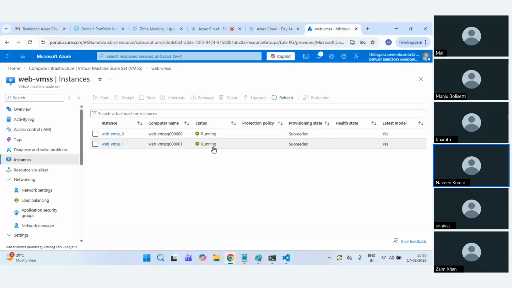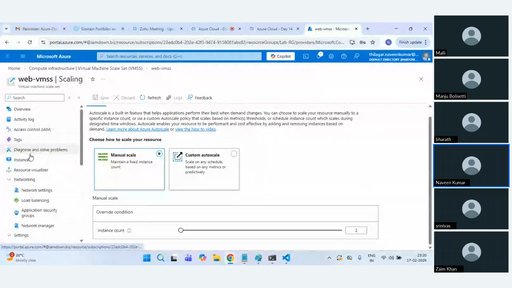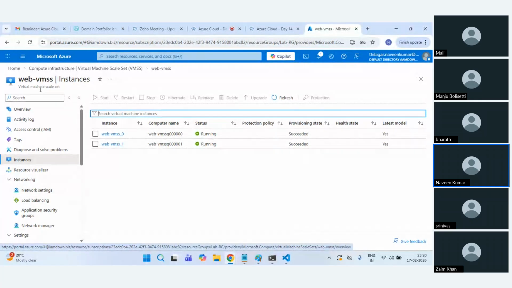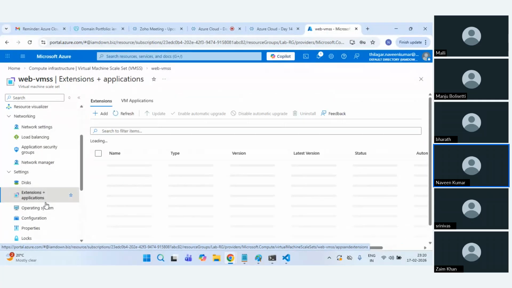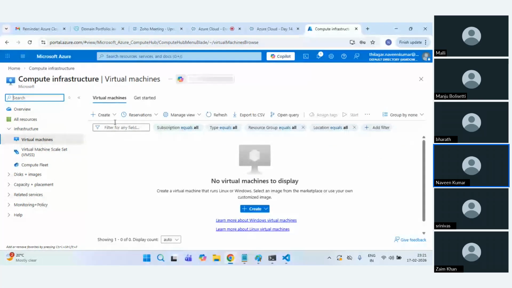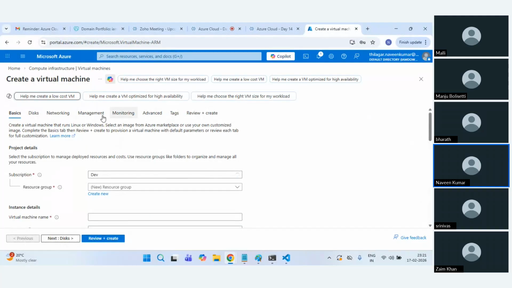Now, if you see, two VMs are up. This is purely based on the scaling factor we have given. As of now, it is manual, so we have just two VMs as per this state. It has provisioned two VMs and given them to us. Now, for each VM, you can add something called extensions. Whatever I'm telling you is applicable for your normal virtual machine also. I'll quickly show you where it is.